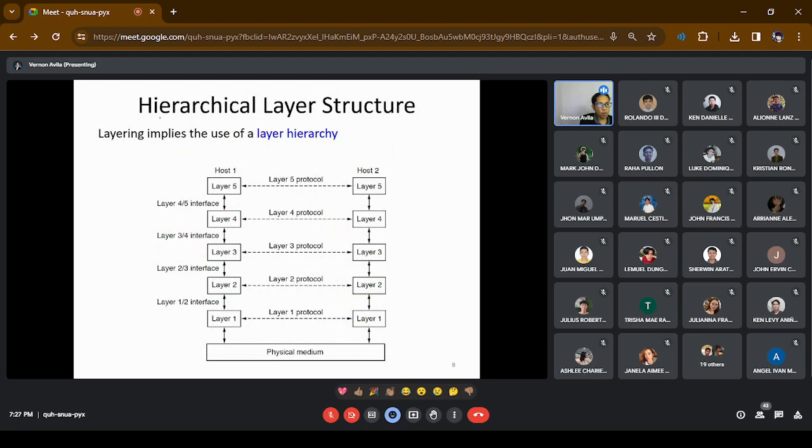Next, we do have what we call the hierarchical layer structures. Okay? So sa hierarchical layers, we do have this one. Layer 1, 2, 3, 4, and 5. Okay? So, ang tinatawag natin yung hierarchical, this is a different layers in a structured format. So, each of the layers has specific responsibilities. Okay? And each responsibility provides services to each layer above and layer below.